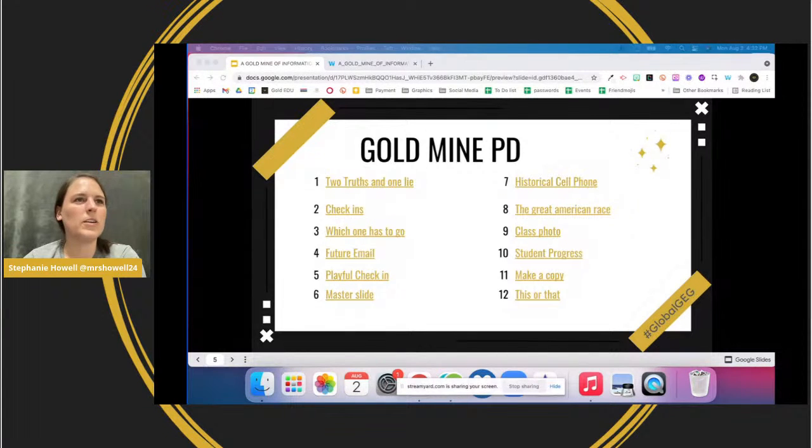Let me pull up the Google form. Let's see what we've got winning. You can vote as many times as you want. So feel free to just keep on voting until we get the one that you want. All right, looking at the responses, it looks like which one has to go is winning.